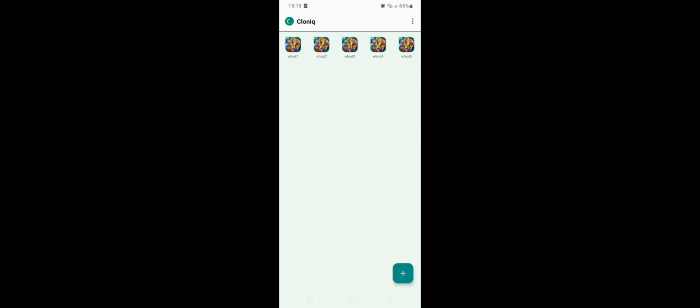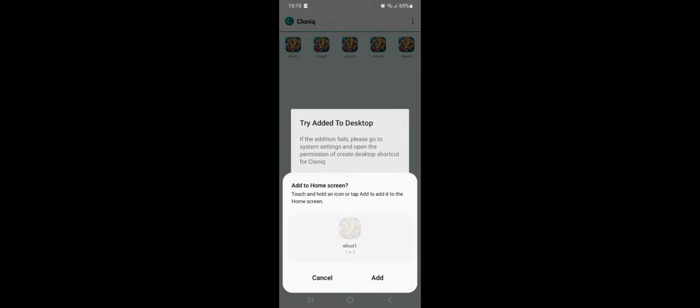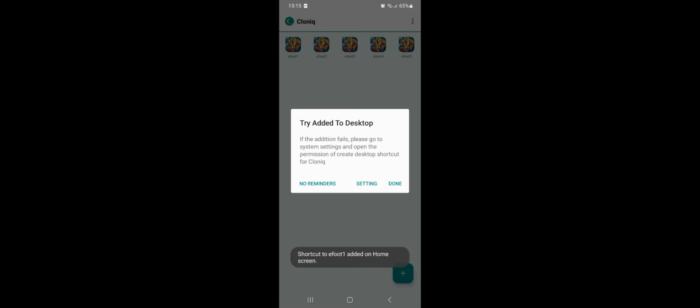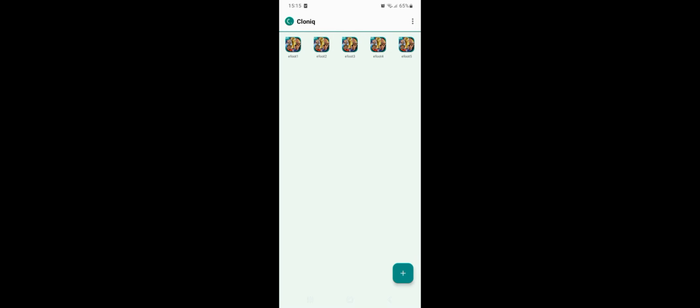To make managing all these multiple accounts super easy, you don't even have to open the Cloniq app every time you want to play. Just tap the 3 dots on your clones inside the Cloniq dashboard and select Create Shortcut. As you can see, I am adding a dedicated separate app icon for eFoot1, eFoot2, eFoot3, and eFoot4 right onto my Android home screen.